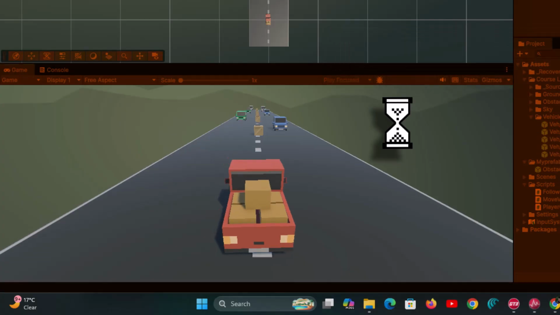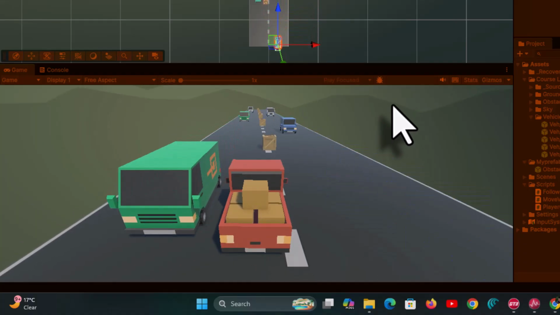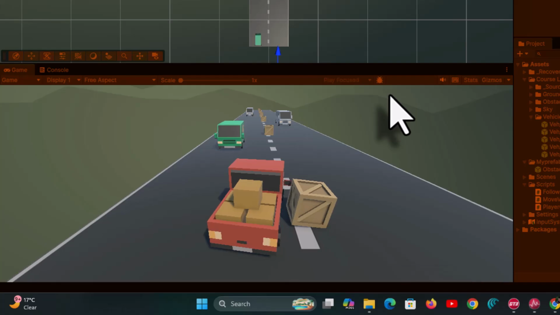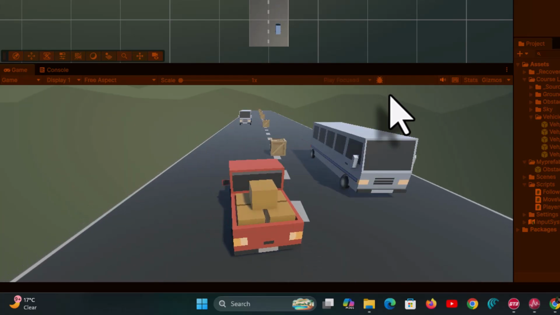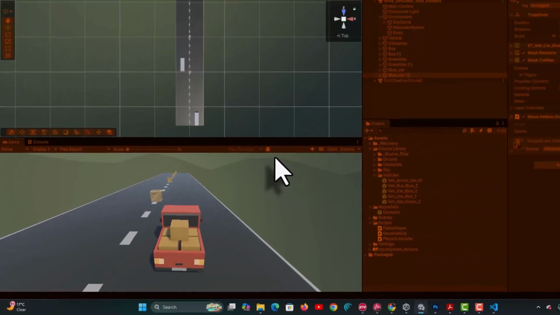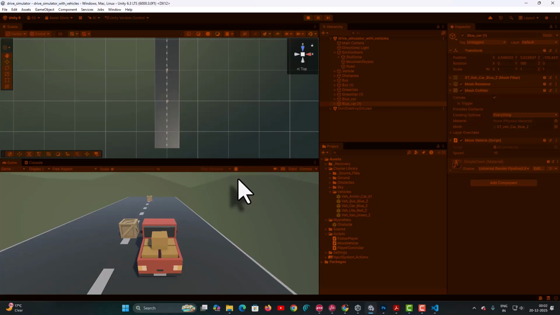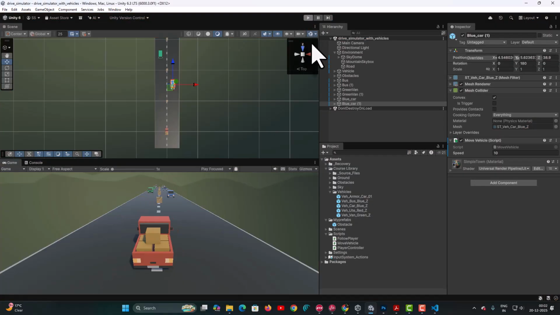all the vehicles are moving and I can avoid them, and I have to now turn left. See, I can avoid these vehicles and move forward. See, the buses are moving. So now we have successfully added some vehicles into our scene, which are moving in the opposite direction. Now I will stop the playback.